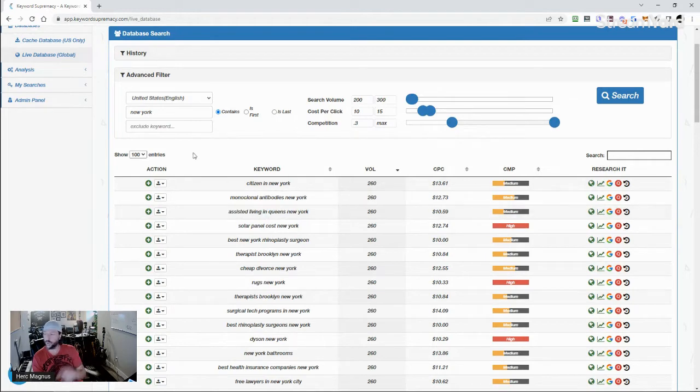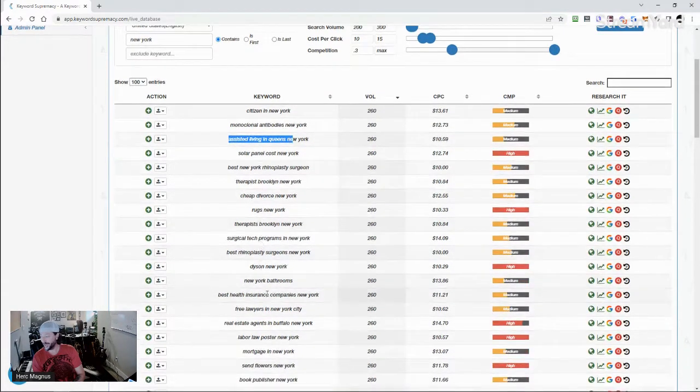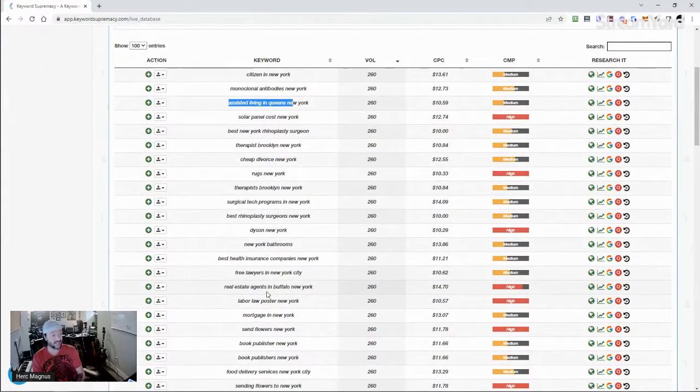And the other thing that's really cool about this is when you put in a city as your seed keyword, you're saying make sure that the keywords that get output have to have the word New York in them. And because we're putting the search volume between 200 and 300, you're often going to get a lot of niche ideas. Like assisted living, solar panels, rhinoplasty surgeons, therapists, divorces, rugs. Okay, it's almost like niche hunting in New York, right?